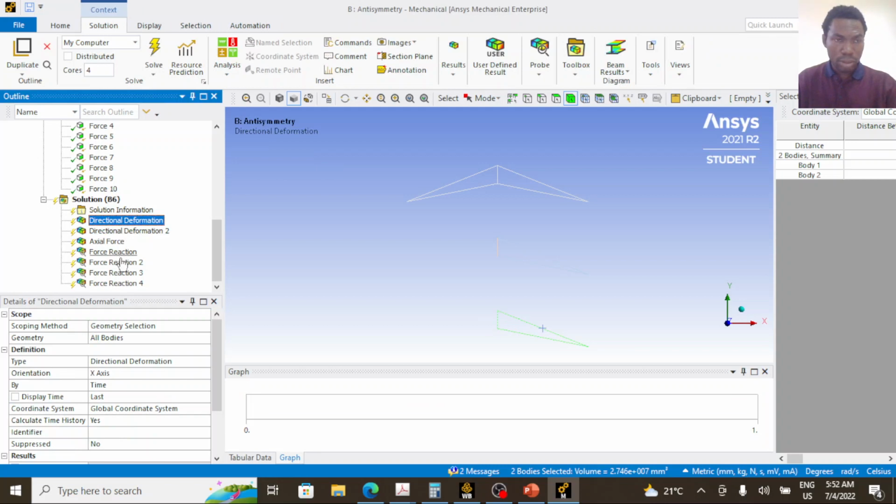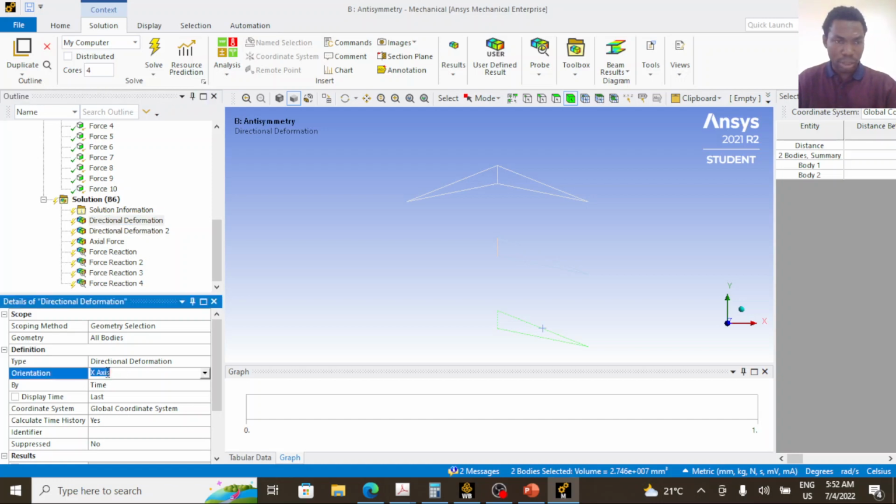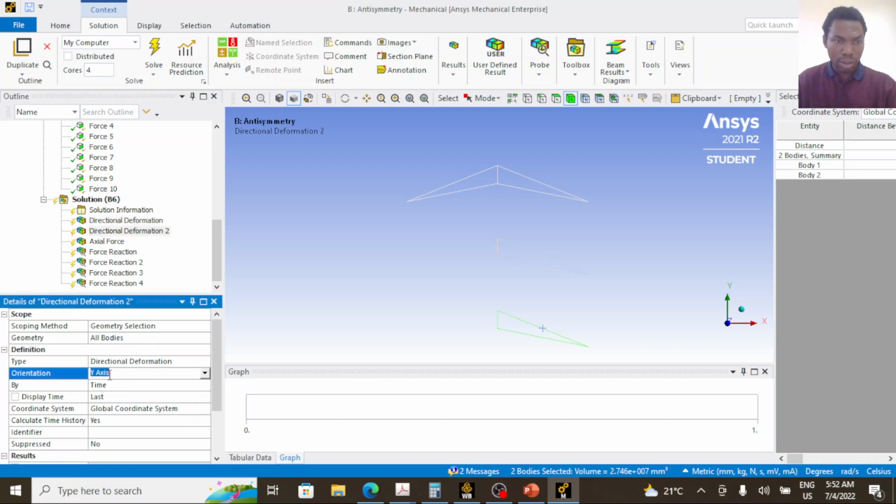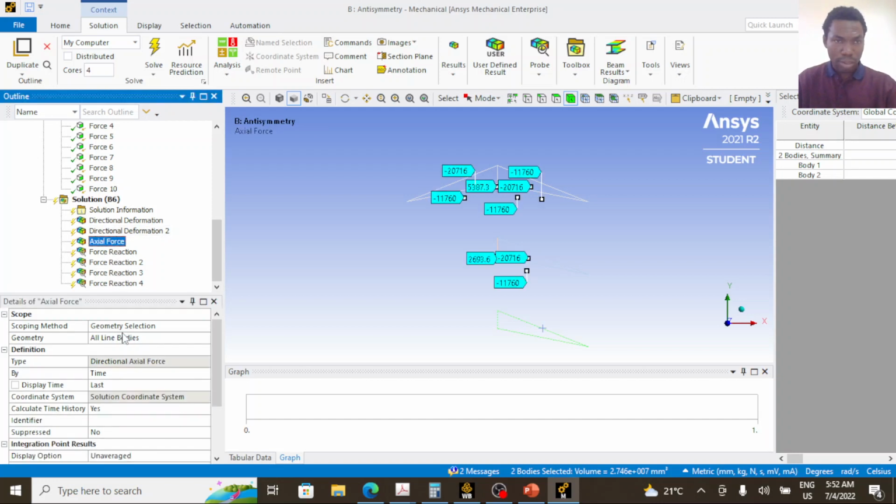So now we can see the results that are available to be displayed. Directional deformation in the x direction: this directional deformation is for deformation in the x direction. You can see the orientation here is set to x axis. The second directional deformation is for deformation in the y direction. We have axial force. We need to rerun this analysis, as these results are actually not correct, this axial force.